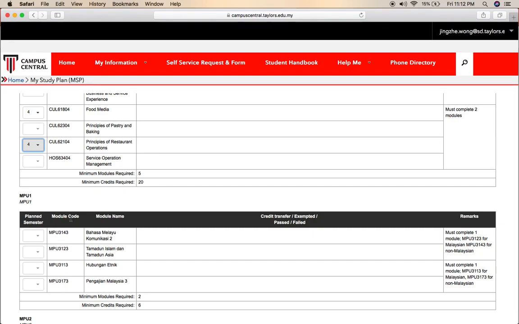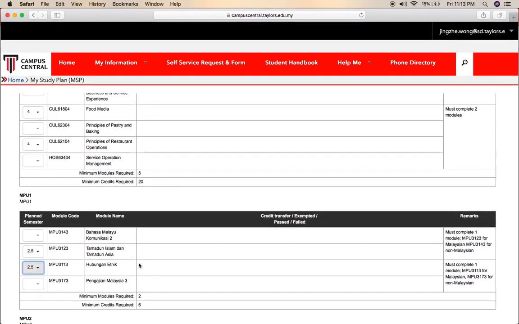So for MPU 1A and 1B, the best is to choose to do these modules in the short semester, right? Either January 2020, which either you've done it, or in January 2021. Malaysian students must choose Tamadun Islam dan Tamadun Asia and Hubungan Etnik, and international students must choose Pengajian Malaysian 3 and Bahasa Komunikasi 2. So let me just plot this for a January semester here. Right, okay. Now, some of y'all may already have modules locked in, meaning you have already done your MPU 1 modules.